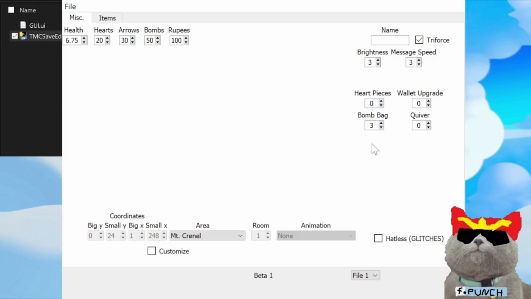So yeah. The Hatless option. I had this big warning here because if you play with Hatless, you will encounter glitches. Obviously, if you have a new save file and you modify it after playing for just a few seconds, before you got the hat, before you met Ezlo or whatever his name is, I guess you would want it enabled maybe.